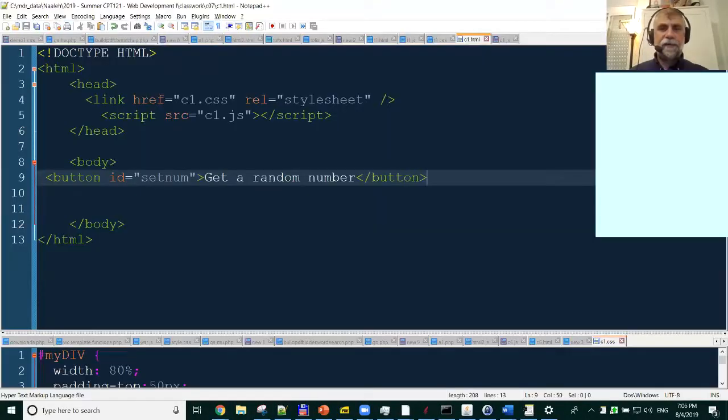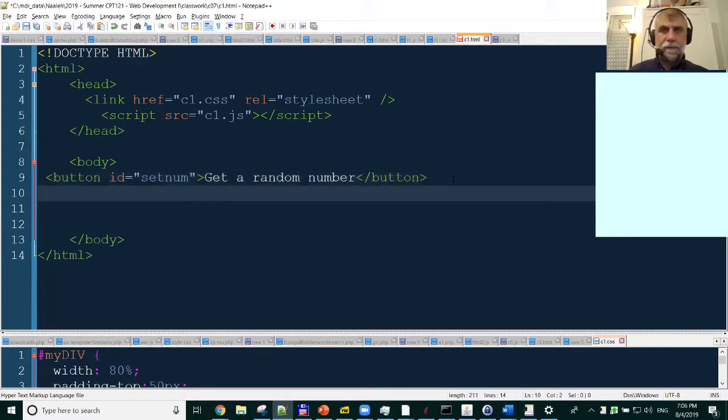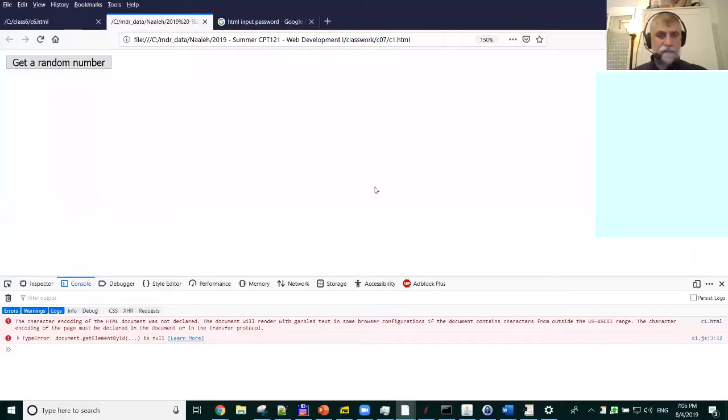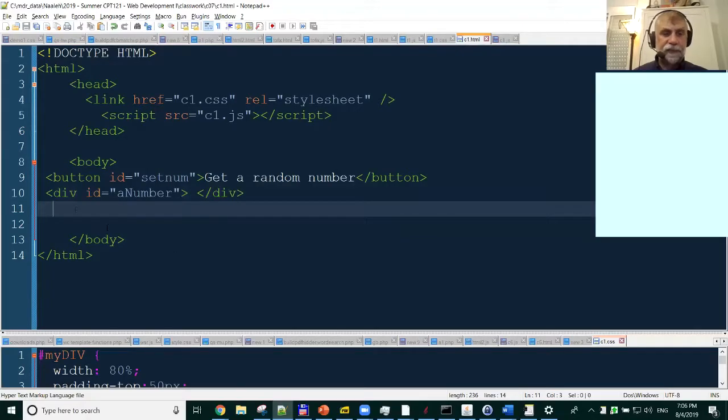All right, get a random number. And of course, once we get the random number, we have to show it somewhere. So I'm going to set up over here a div, and its ID will be number. Run it. Okay, fine. So I want to get a random number here. All right, this is my HTML.